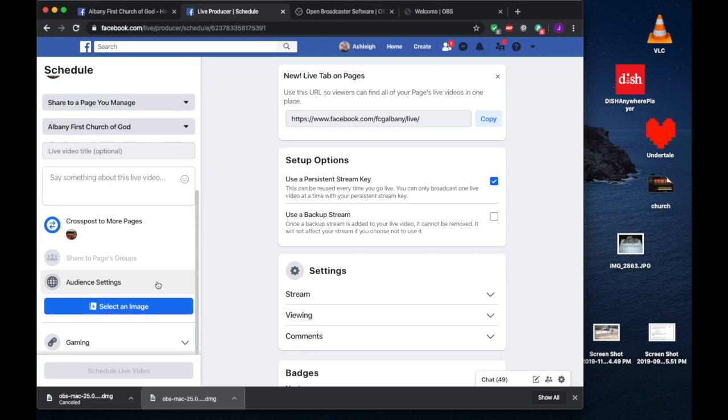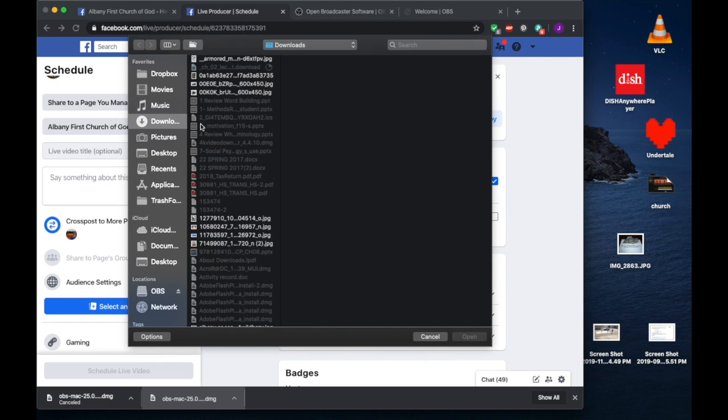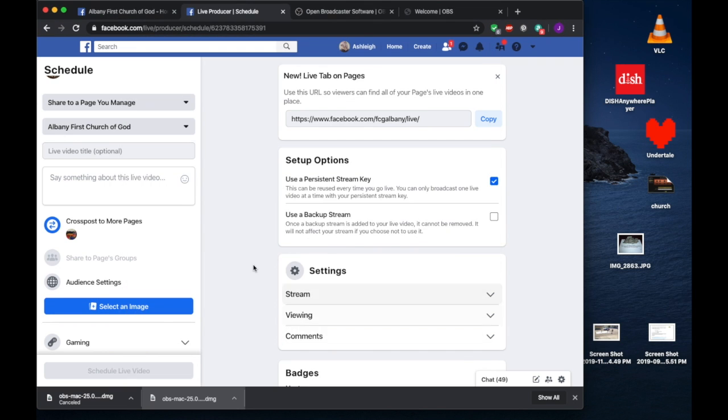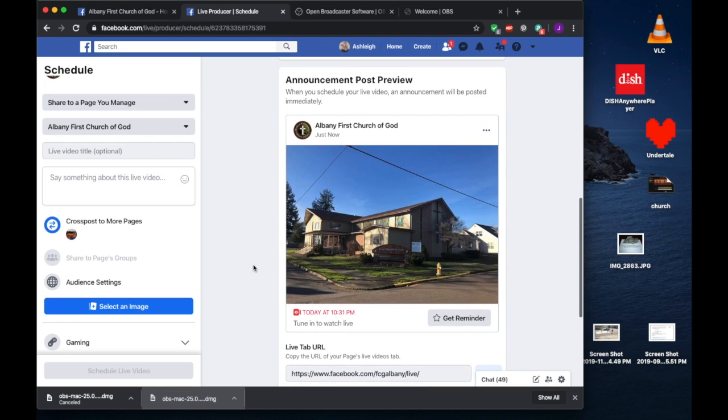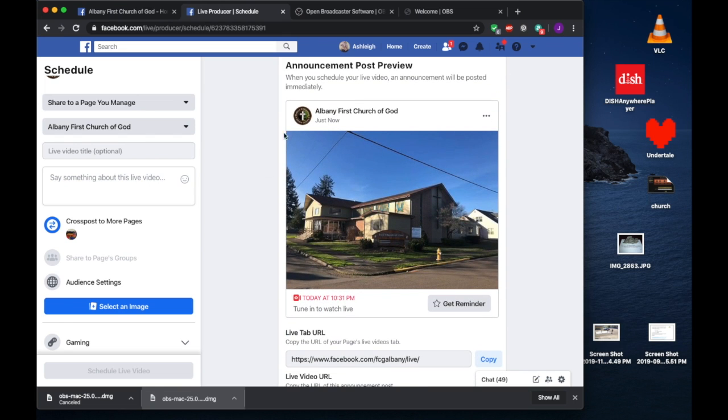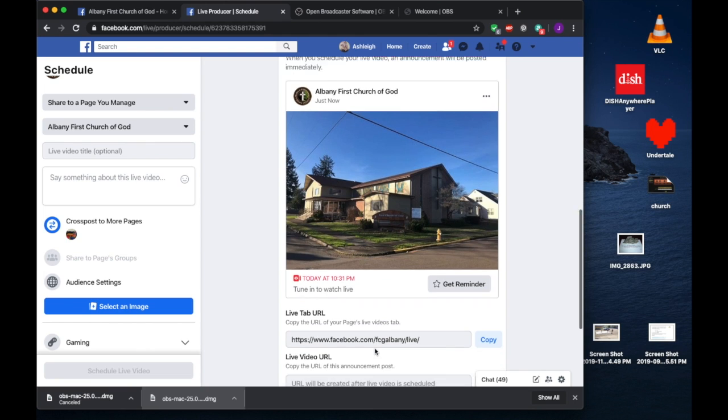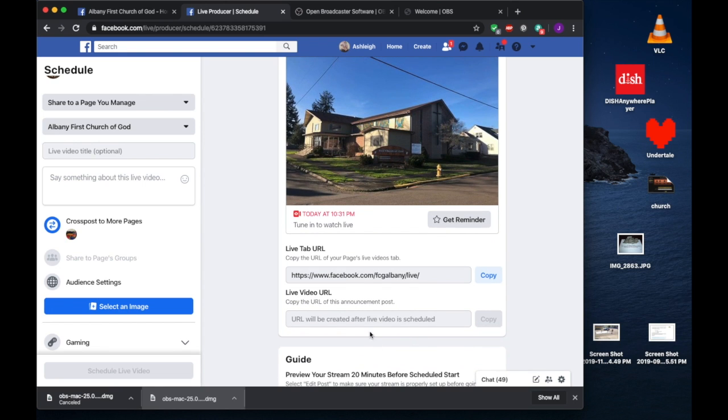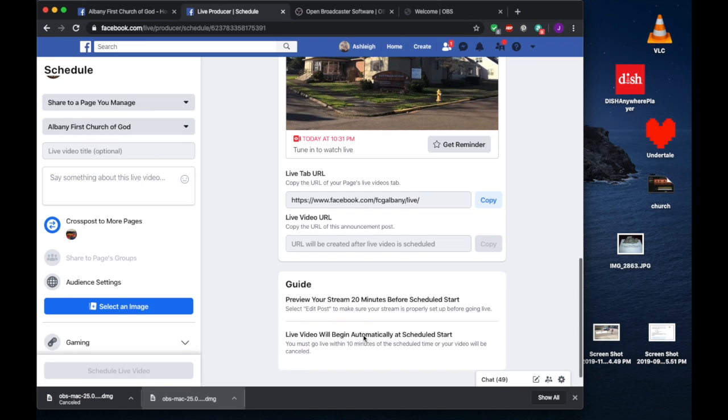You can also set audience settings down here. If you want to restrict your audience for any reason, you can. And you can select an image to use for the post when you schedule a live. And it's taking its sweet time doing that. So we're not going to set that right now because we really don't need that for the purpose of a demonstration. But you can see down here, this is kind of your announcement post preview. This is what a post will look like. It'll tell them what time they're going to go live. And it'll also give you this thing to share, and a URL will be created after the video is scheduled.